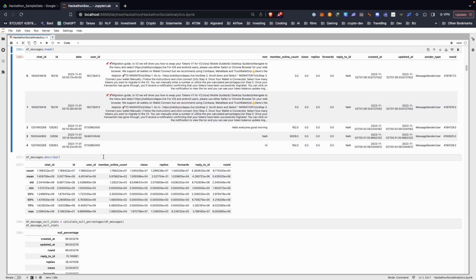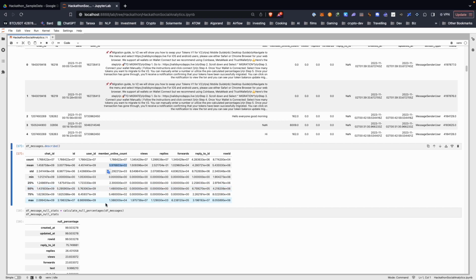I tend to always like to do a describe on each data set. It gives you an overarching view of the distributions. So for example, in this case, we can see that the mean of the member online count is somewhere around 597. So that's what you'd expect of an average group in Telegram. And I'll leave you to see the remaining stats.